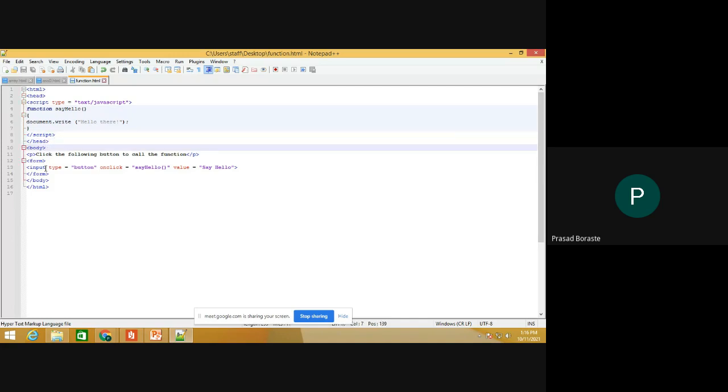Then in the body tag, I have taken a form tag. In that form tag, I am taking one clickable button by inserting input type equal to button. On click, it will call the sayHello function. When I click on the button, it will call the function named sayHello, go into that function, the function will be executed, and you will get the output on your screen. Okay, this is the simple example. Just I will run it.